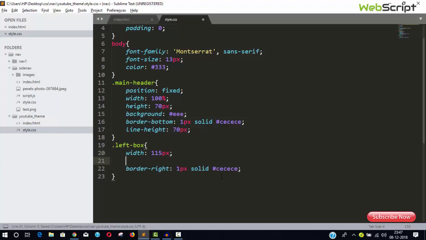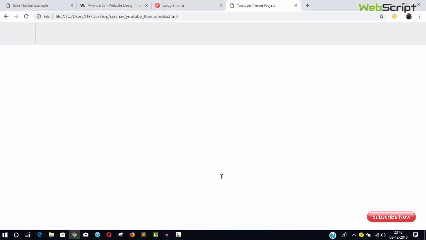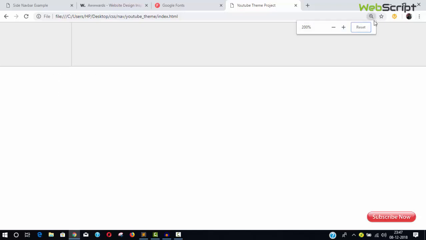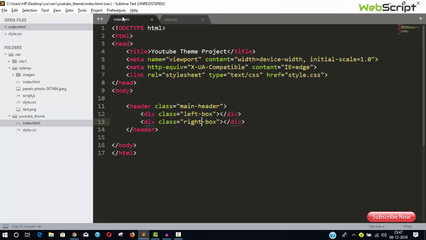Okay, I have given height. Now you can see it's visible or not, I don't know. Maybe it's visible, so it is like this. Okay, so it's visible now. Let's make it normal, and I'm gonna put some text here.